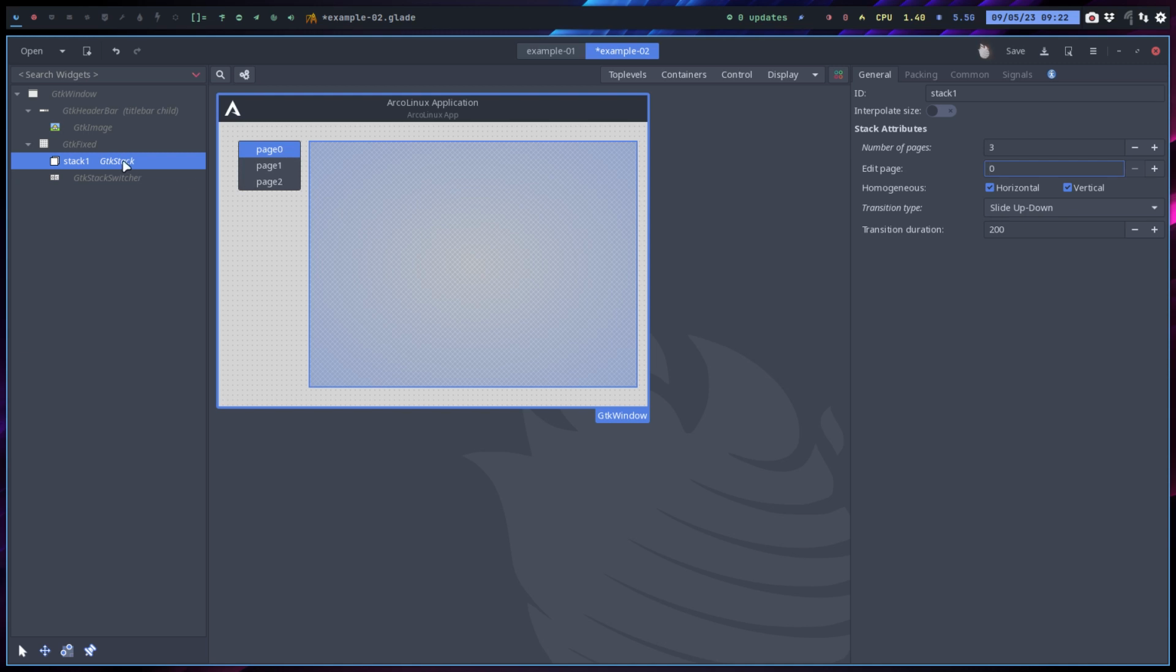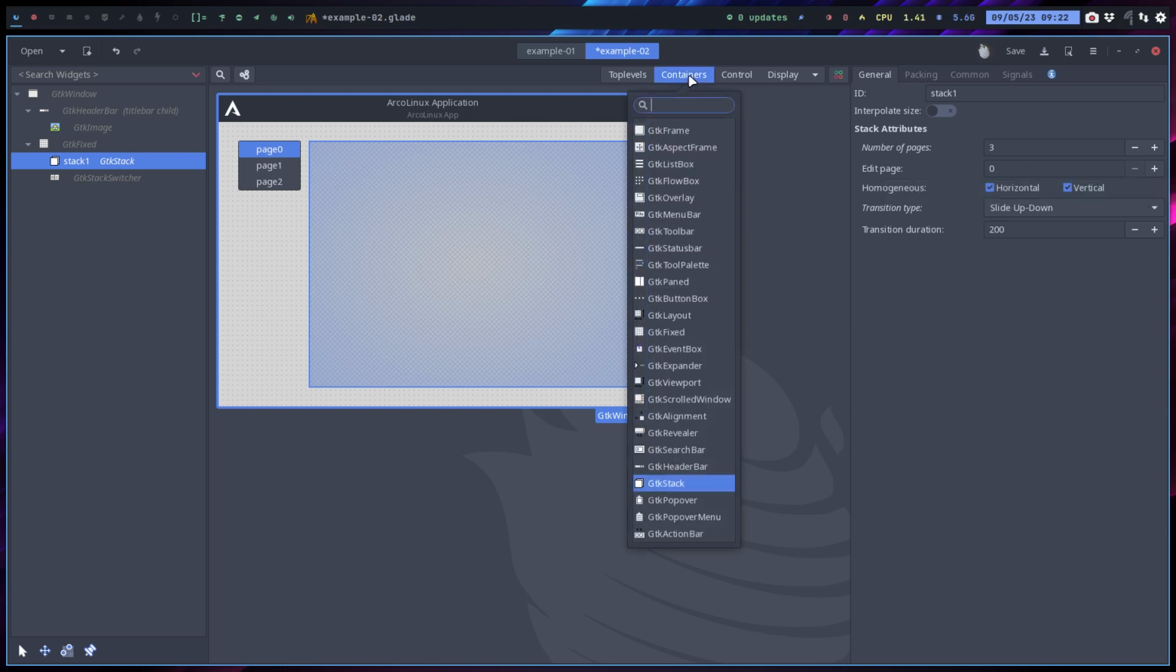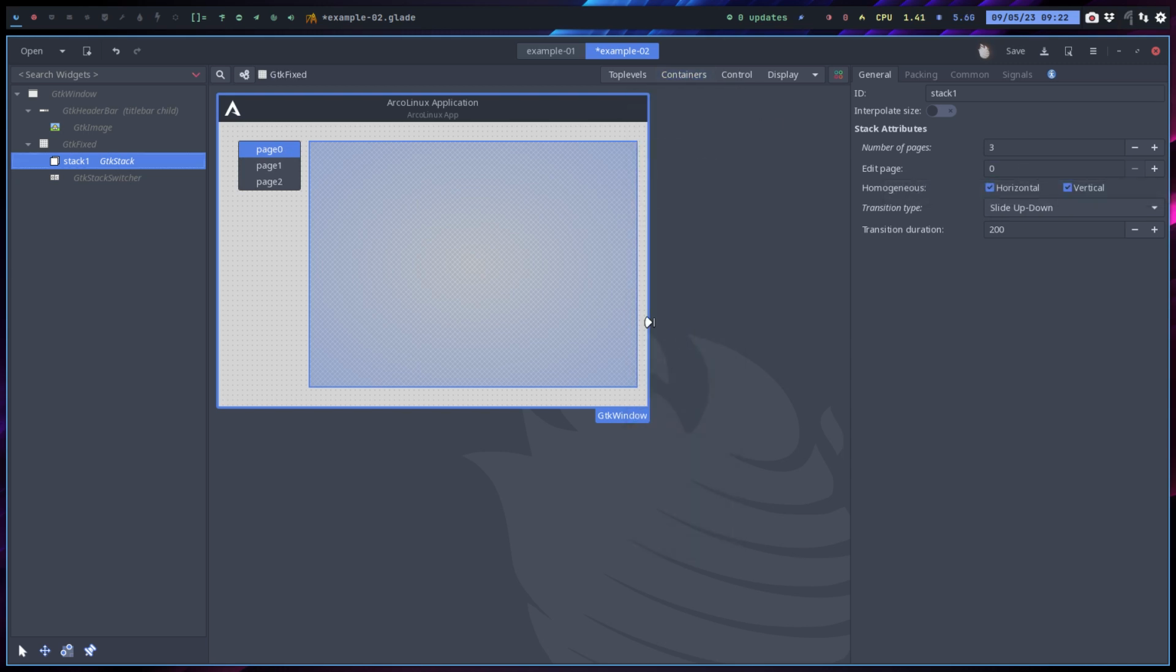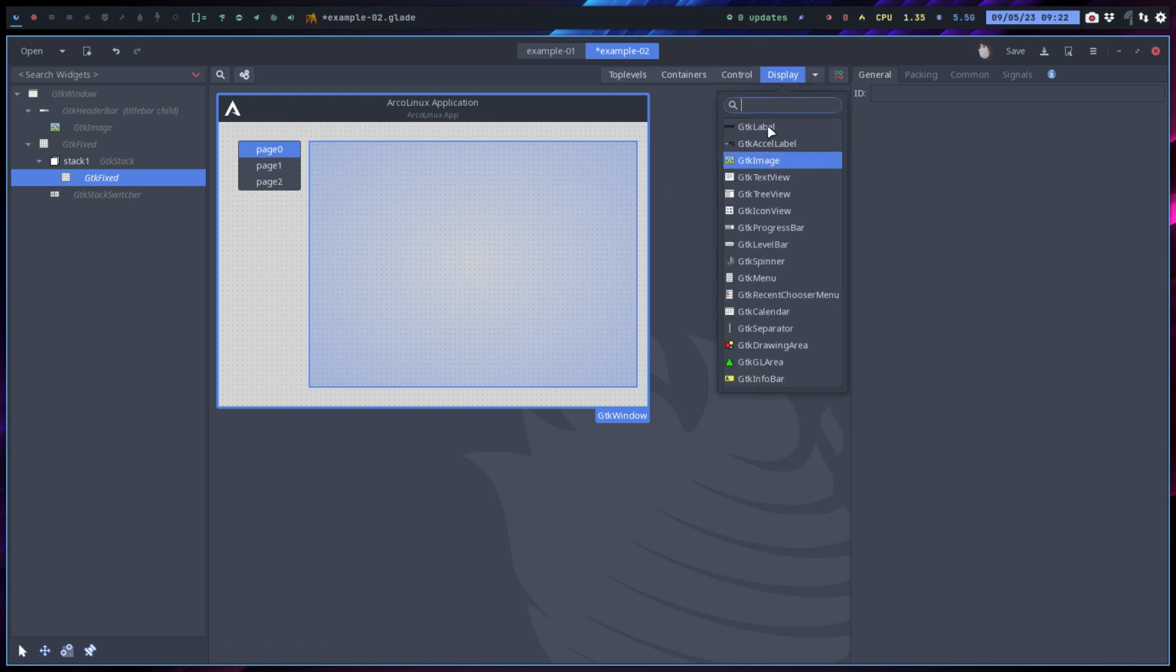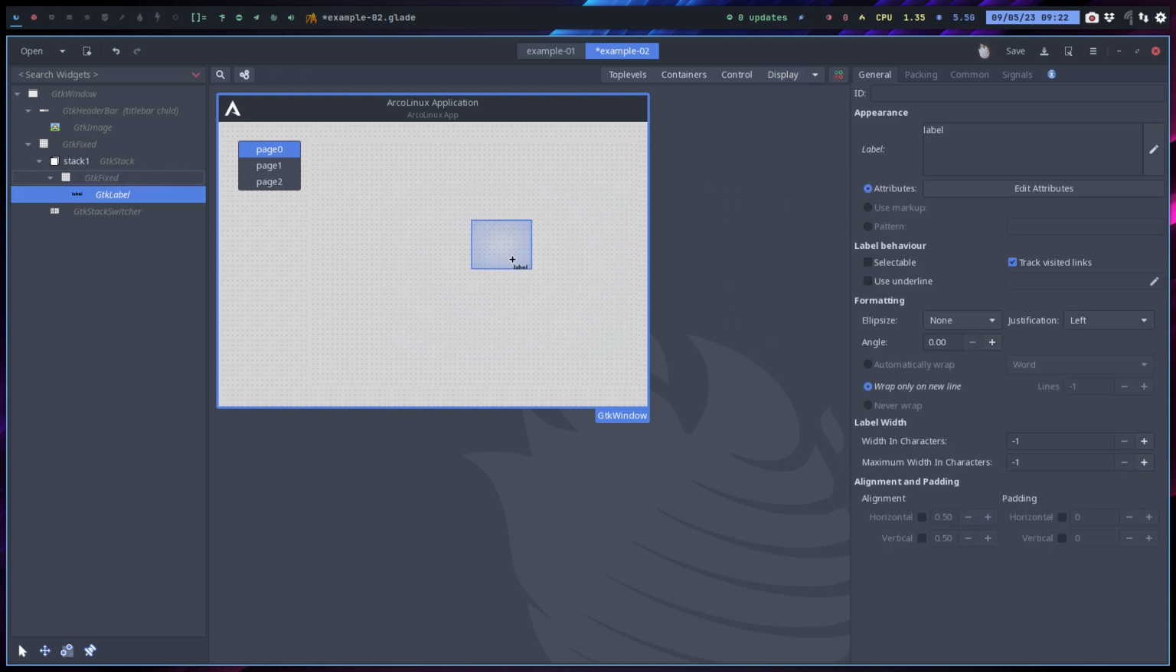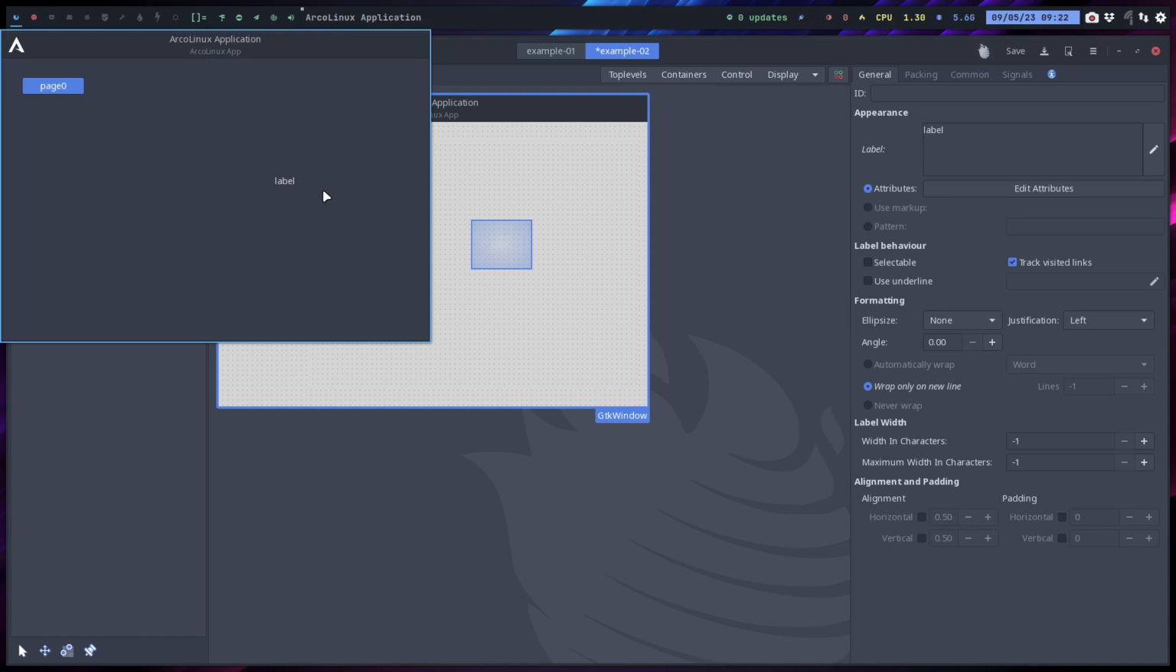In the stack, that's where you are, in the stack, page 0, edit page 0, I'm going to add another container, a GTK fixed one. It doesn't really show, but it does show, because it's here, GTK fixed. And that's the thing, right? If you put something in there, and then you show it, there's your page 0, there's your label.